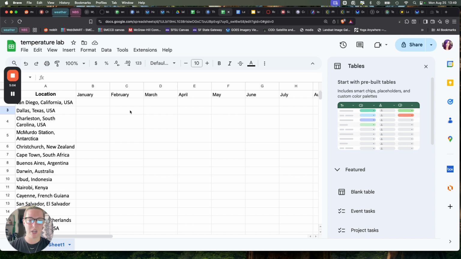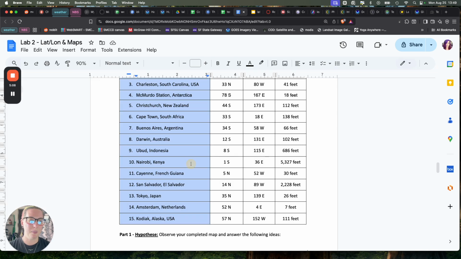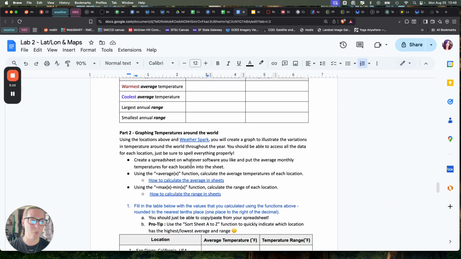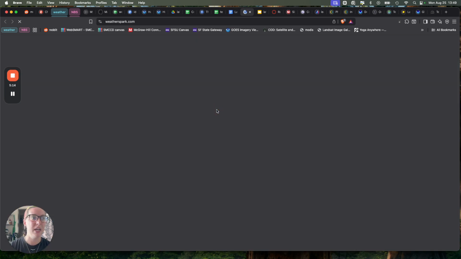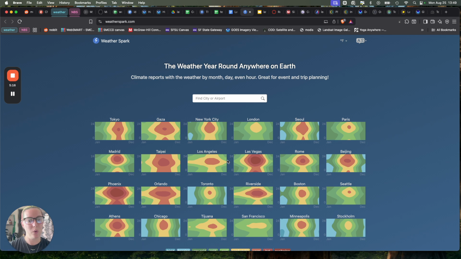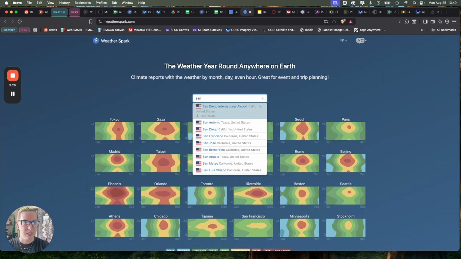So this is our first step, right? We got our locations, our months, and now in the lab, I have WeatherSpark linked here. WeatherSpark, and this lovely website will pop up. And then what we're going to do is search every city in the list here. So we're starting with San Diego.